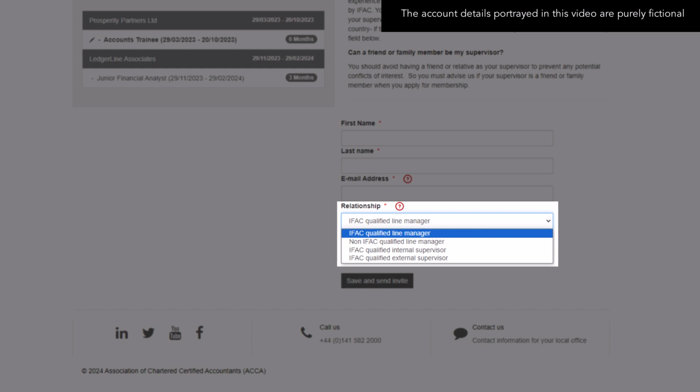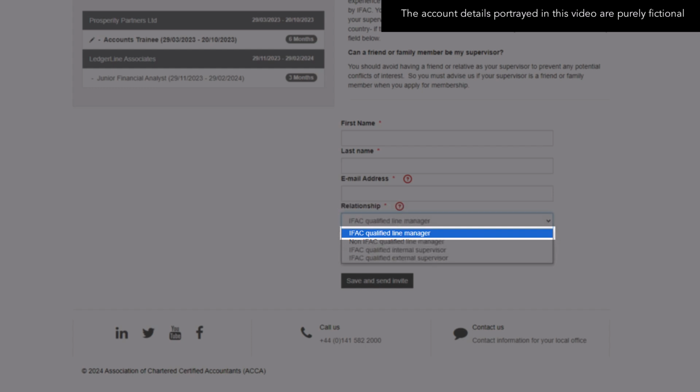When selecting the relationship, remember that to be eligible to sign off performance objectives, they must be an IFAC qualified accountant or be recognized by law in the country that you're based, and they must have knowledge of your work. They must be someone with whom you work closely, who knows the type of work you're doing and the quality of your work. They'll be assessing your achievements, so it's important they have the knowledge and expertise to do this.